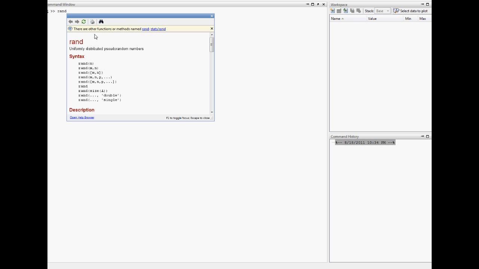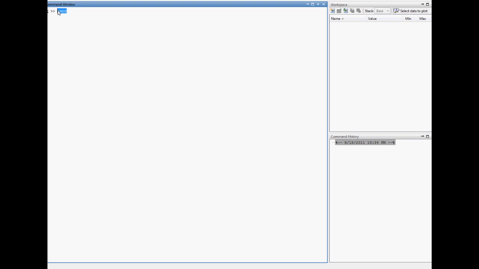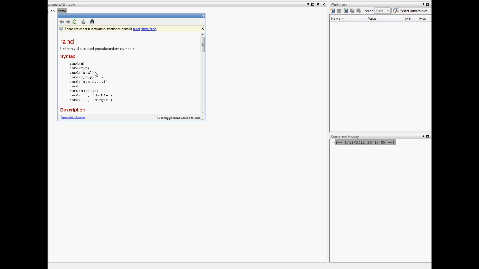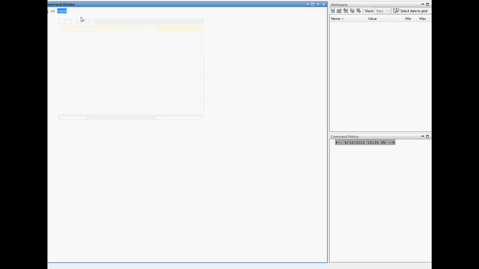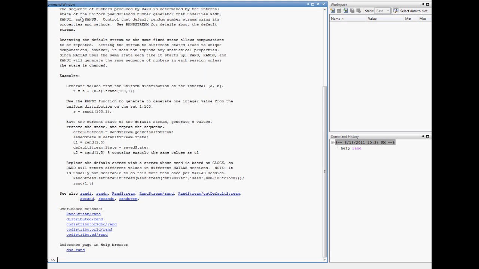Note also that you may highlight the phrase rand and hit F1, or use the function browser via Shift F1. Finally, you can also type help rand to output a plain text version of the documentation.